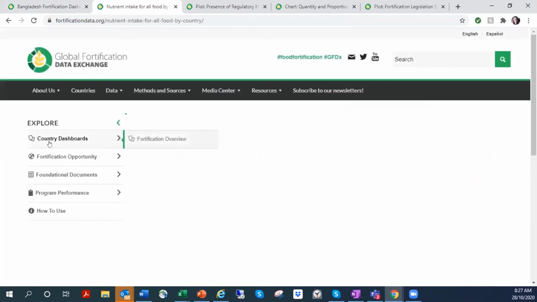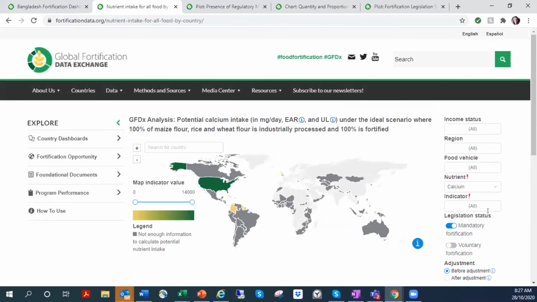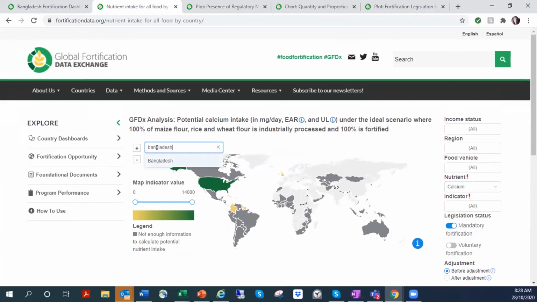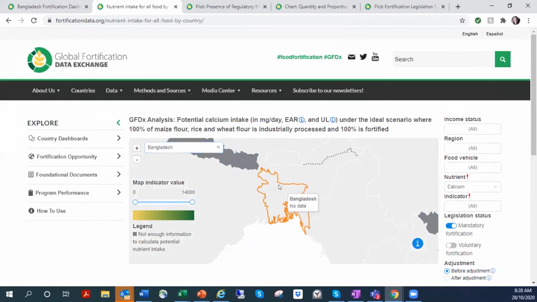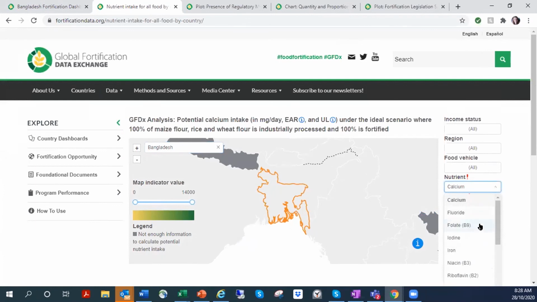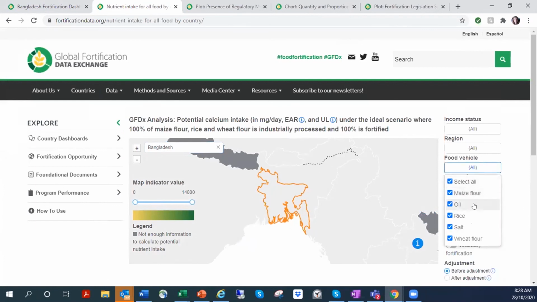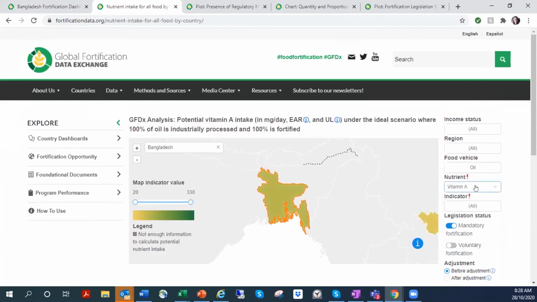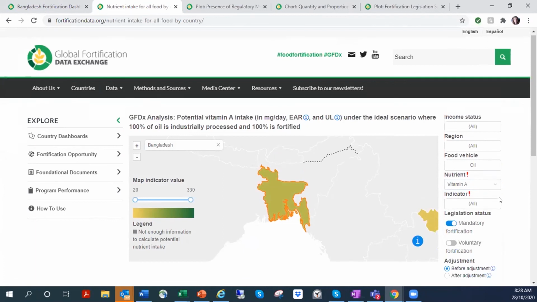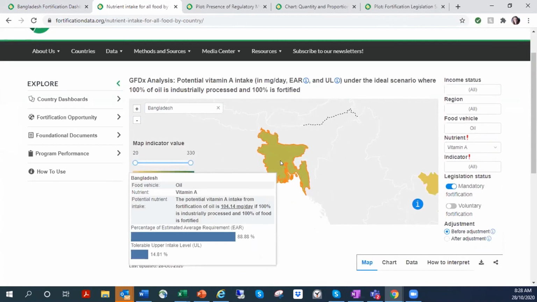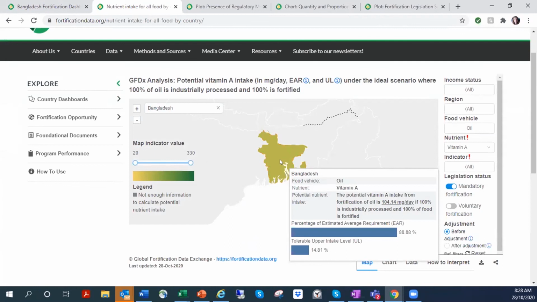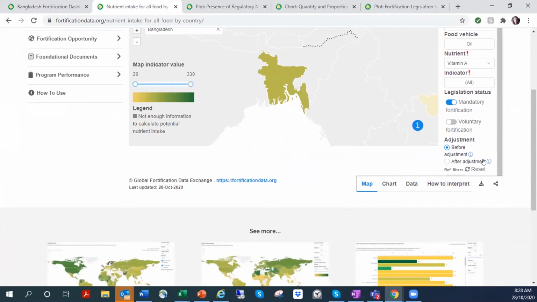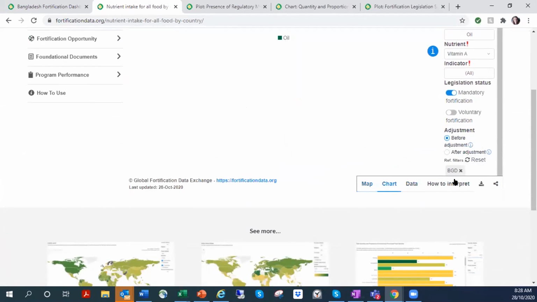And what I'm going to do when the page lands is I'm going to search for Bangladesh, click on the country so I can select it. Oh, sorry, I forgot to choose oil. Choose oil. And it's set on vitamin A. Great. I'm going to double click on Bangladesh so it gets selected. And then I'm going to look at the data in chart view, since I'm just focused on Bangladesh.